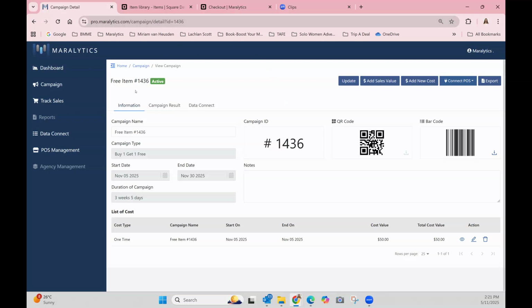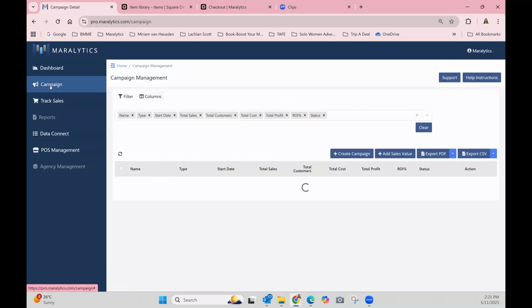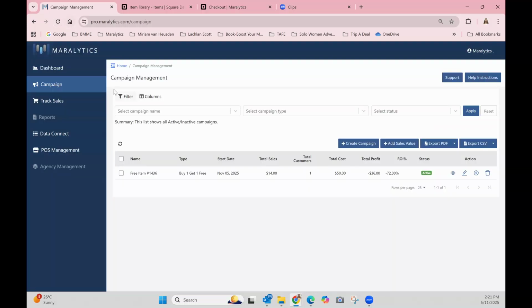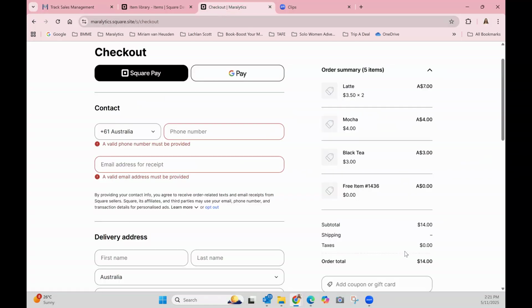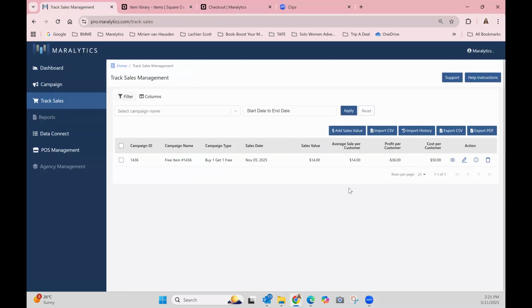What we've got here is going back to Maralytics. So if we just refresh our screen to see if all the data is coming through, we can see this, we're on the campaign. We can see the sales have come through. Track sales, here is your items for that particular sale. So if we look at the checkout, that's $14, and then it's come through here.